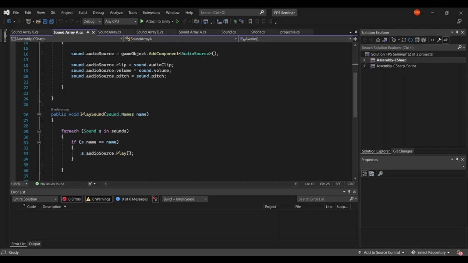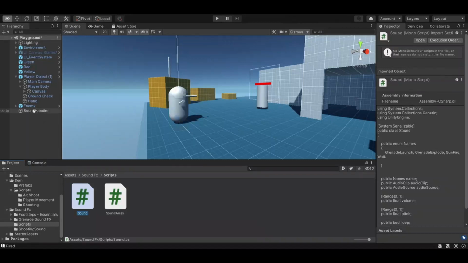And next, we can just have a function which is called PlaySound. Now here, we use the sound.name just to differentiate all of the different sounds. So if this sound has the same name, essentially means that it's the same sound instance. Then we'll just play the audio source that's related to that sound using s.audioSource.Play. And we can see that in action over here.